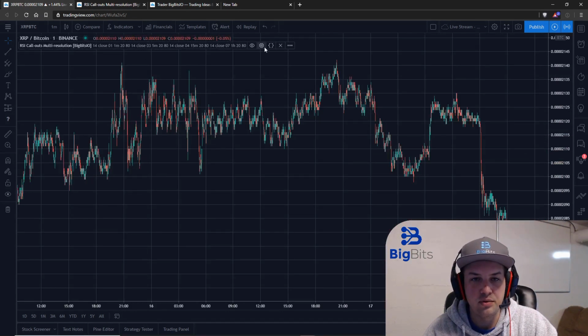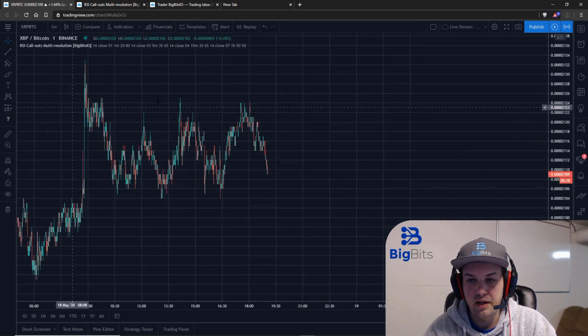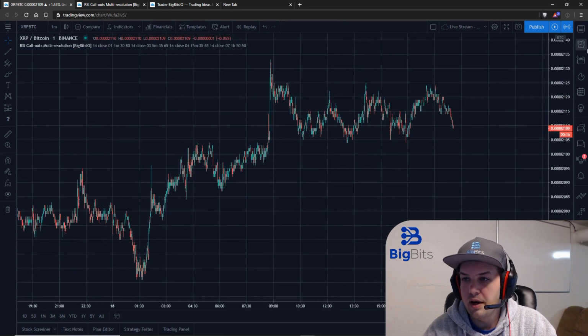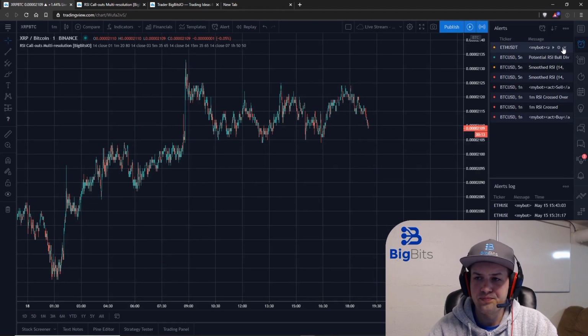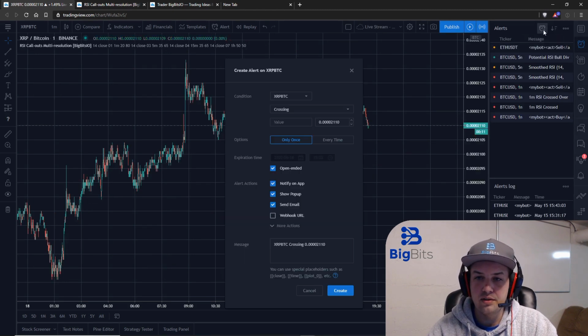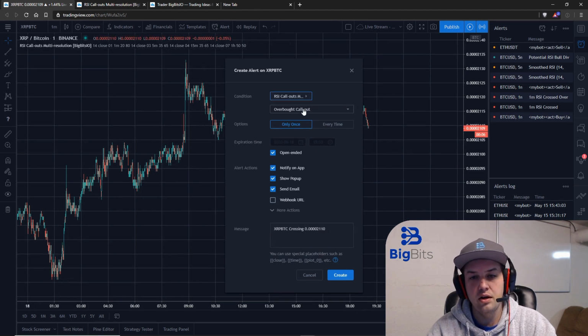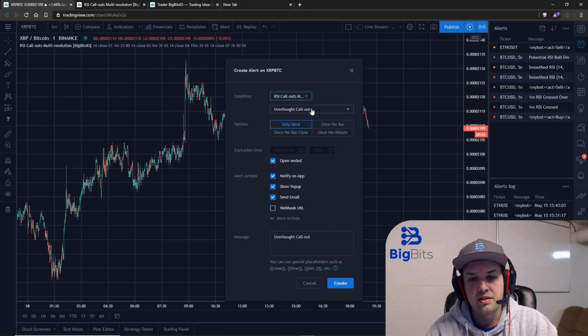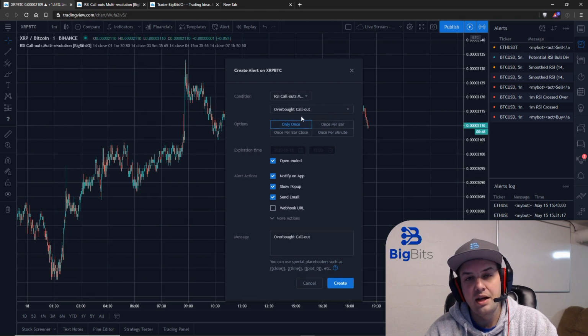And let's go ahead and reset these settings because I do want to show you the alert conditions. We'll just leave it on XRP Bitcoin right now. You can go to your alert panel and create a new alert. While you have this indicator on here for the condition, you can choose RSI Call-Outs Multi-Resolution. Then you can select whether you want to get an alert when there is an overbought call-out or an oversold call-out. So you can set your settings on the chart, walk away from it, set your alerts, and it'll tell you using the alert system on TradingView when the call-out has actually occurred.